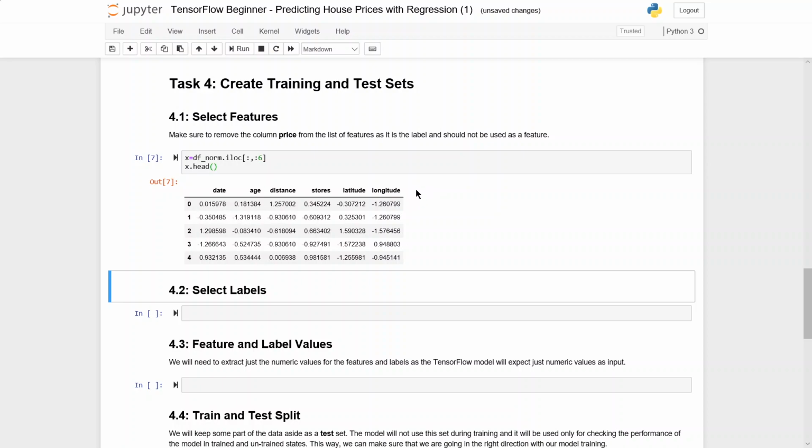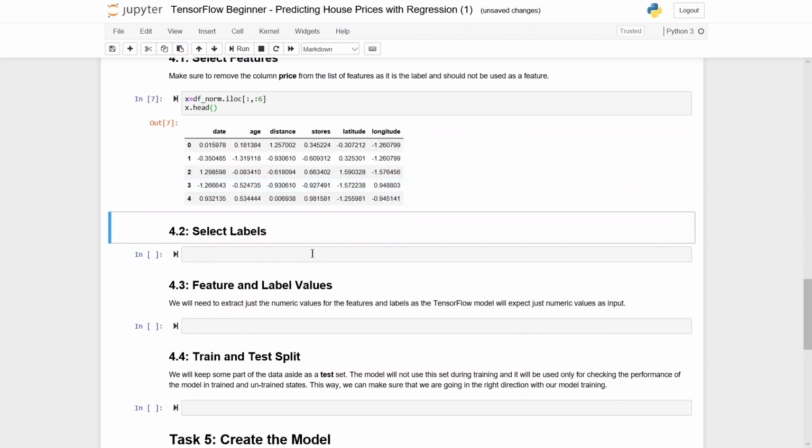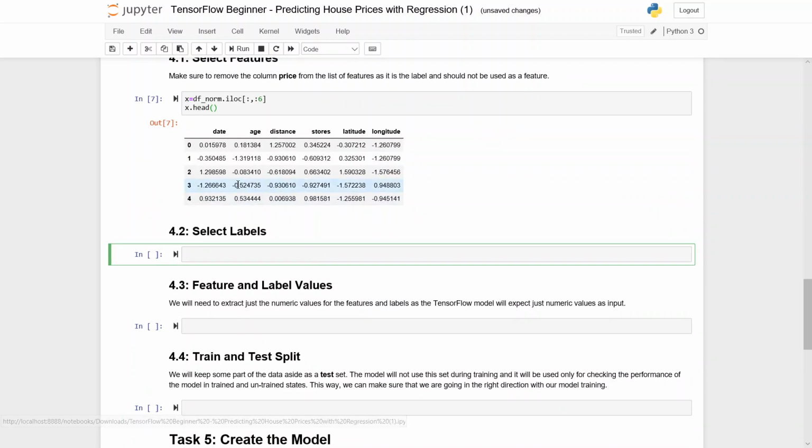Actually your price should be the last column because it is a label here, but I am not going to consider that. So I have taken all the rows, only 6 columns from 6 columns. So I have mentioned like that. Okay. Next, I need to select labels. We have selected features. Now we need to select label. Label here is under what column? Under the column name price.